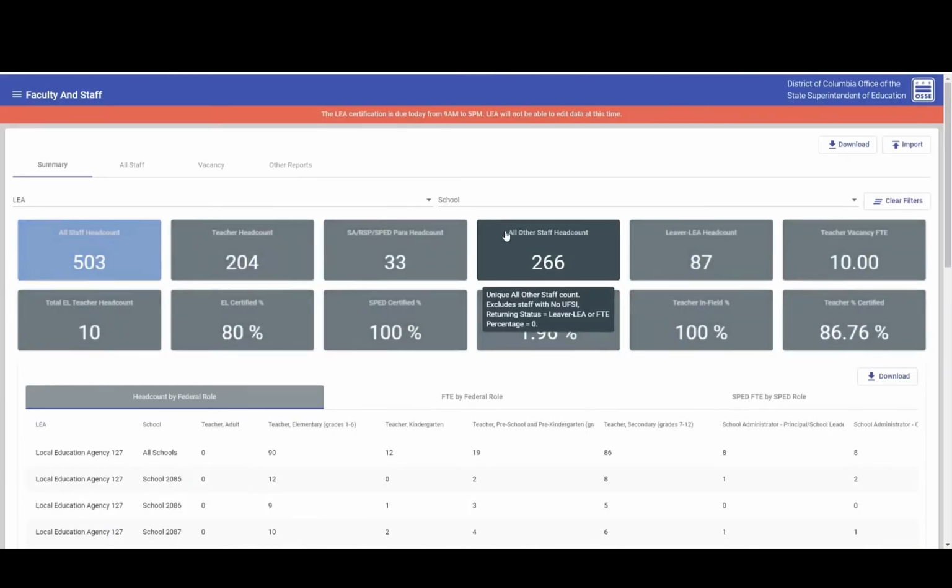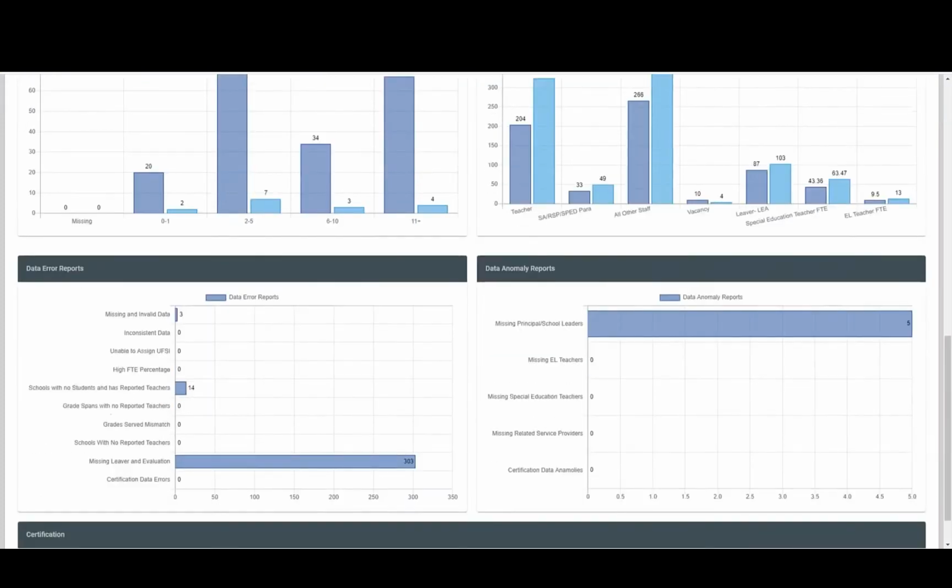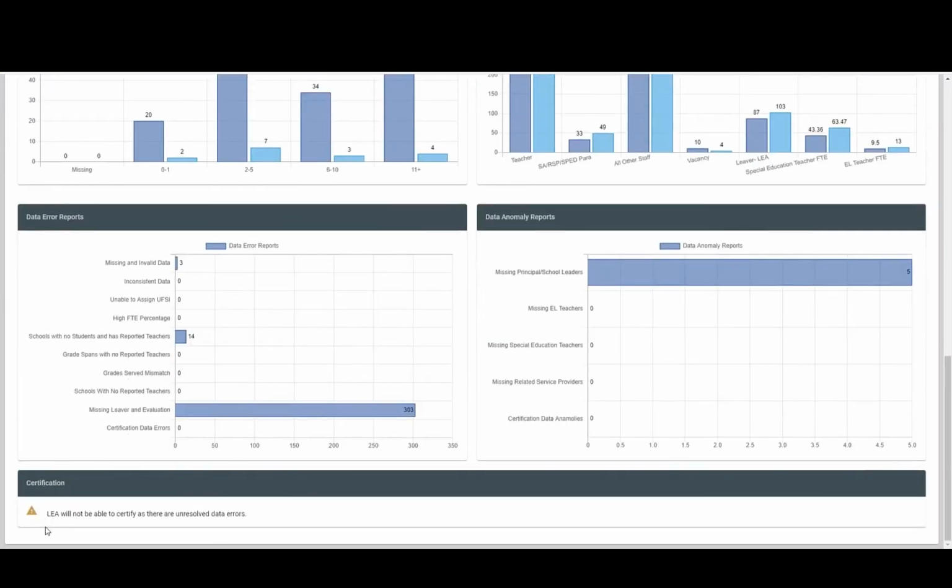At 9 a.m. on the certification day, a red banner will appear, indicating that the certification is today. Please note, the LEA will not be able to make any further updates to the data. The head of school to certify will need to scroll down to the bottom of the screen. If there are unresolved errors, there will be a yield icon which will indicate that there are unresolved errors and the head of school will not be able to certify. This is why it is extremely important to resolve all of the errors before the day of certification.